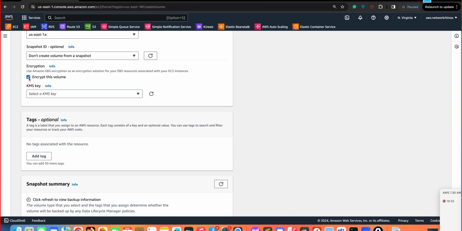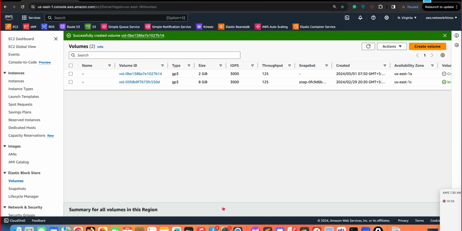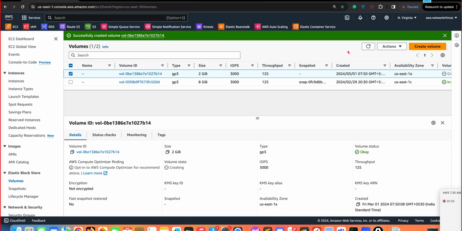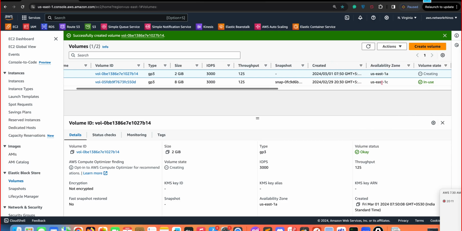I click on encrypt, not required as of now. Create volume. It's in 1a, not in 1c, right? I'll just click on this, click on Actions. Let's wait for some time. It still says creating, so we have to wait. It should show available.